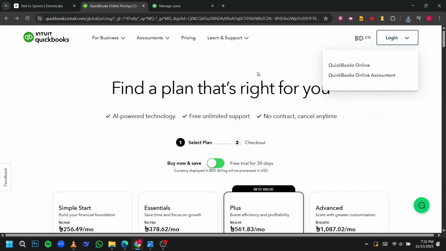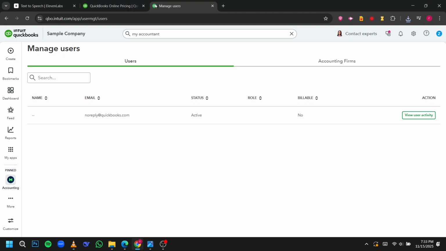Now you'll arrive at the login screen. Enter your credentials, which include your email and password. After typing in your information, click Continue to proceed. This will direct you to the QuickBooks Online dashboard with all the options you have at your disposal.